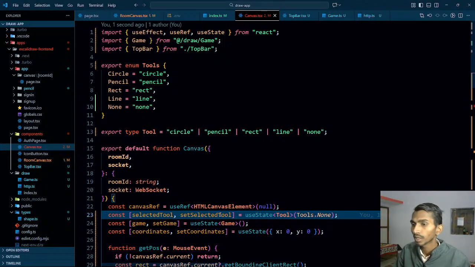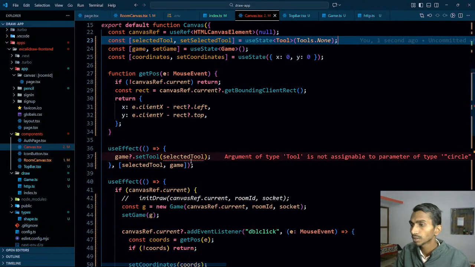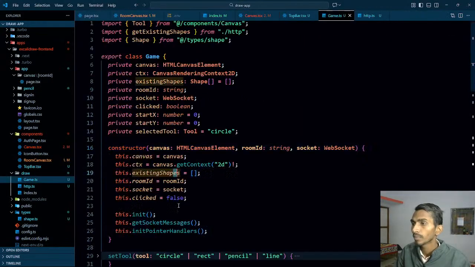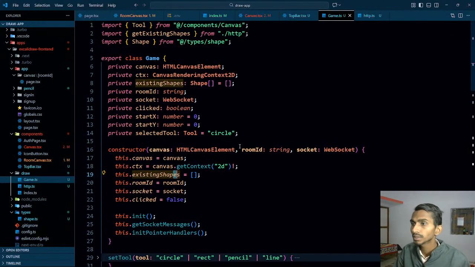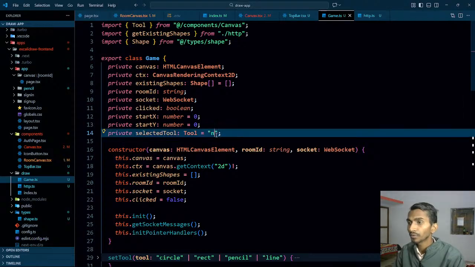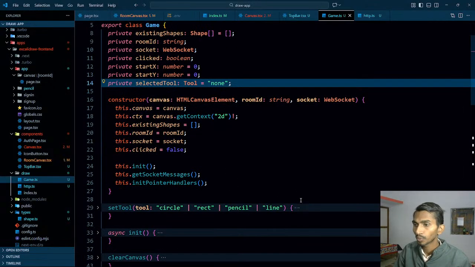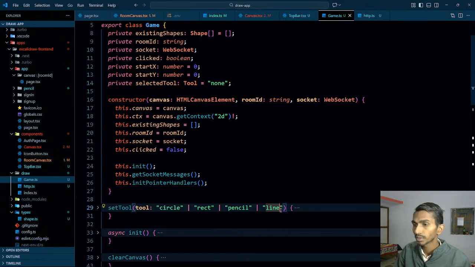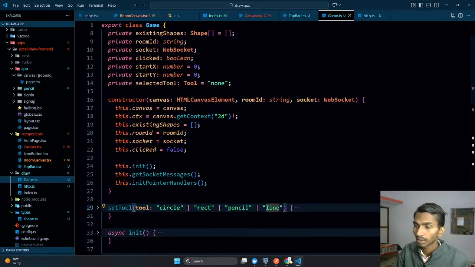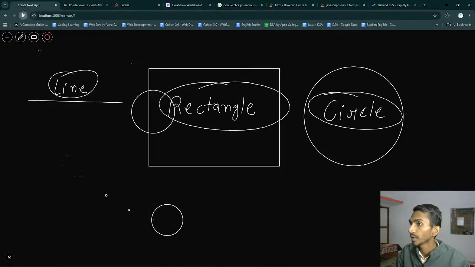will happen. And once this thing is done, I will go to class game, and inside this by default thing will be none. Any problem? No problem. Set tools can be this much. Okay, so I will be ultimately setting these tools. Let's see whether I get some errors or not.